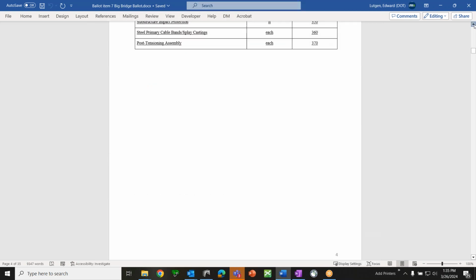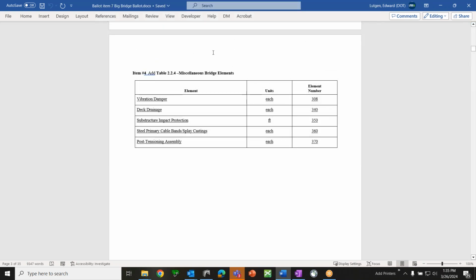Here are some elements that were added, we call them miscellaneous bridge elements. They're not necessarily big bridge elements only, but they are part of other bridge elements that would be added. These would be added as BMEs or bridge maintenance elements. So vibration damper, deck drainage, a very timely element, substructure impact protection. It's not necessarily just for ship impact, it's also for train as well as car impacts. And then splay castings and external post-tensioning assembly, so if you have a post-tensioning assembly that's not buried in concrete that you can actually visually inspect.